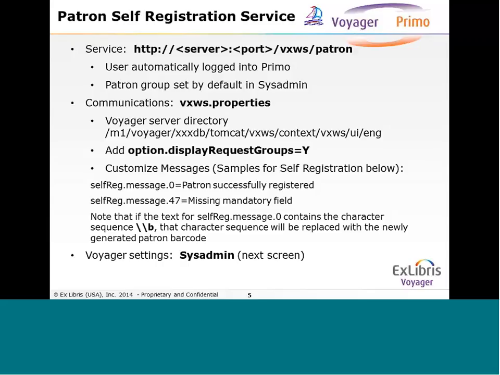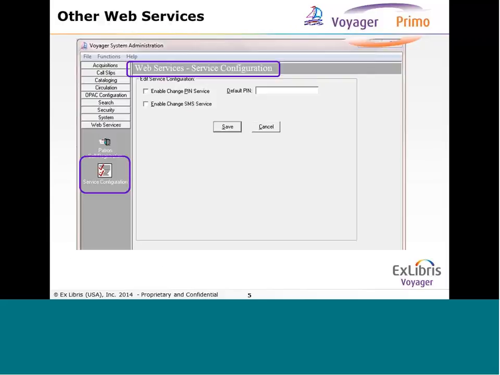There are additionally Voyager settings related to Voyager 9 for service configurations. There are also other service configurations available in Voyager 9 for web services. These deal with My Account in Primo and allow you to do your personal preferences and settings in Primo. This is one half of the configuration.